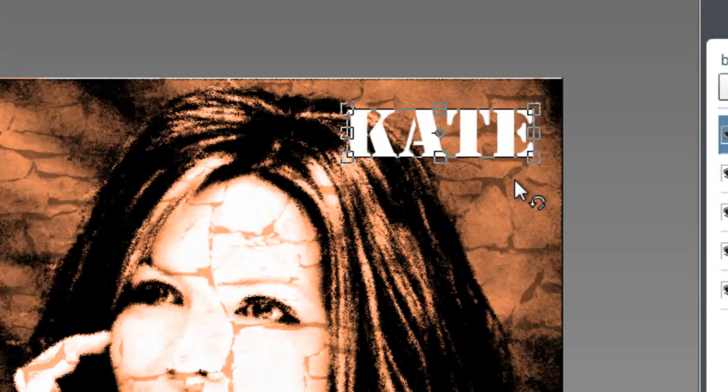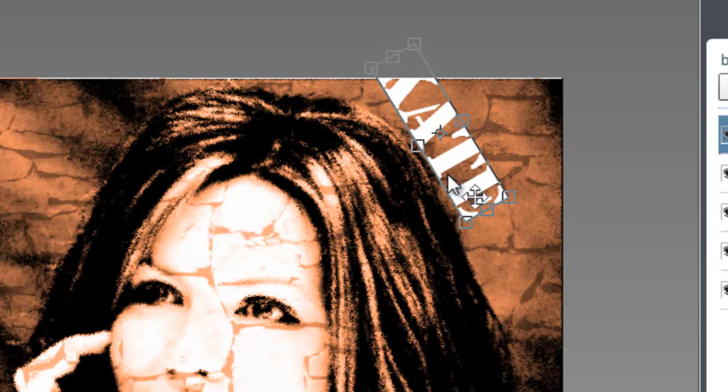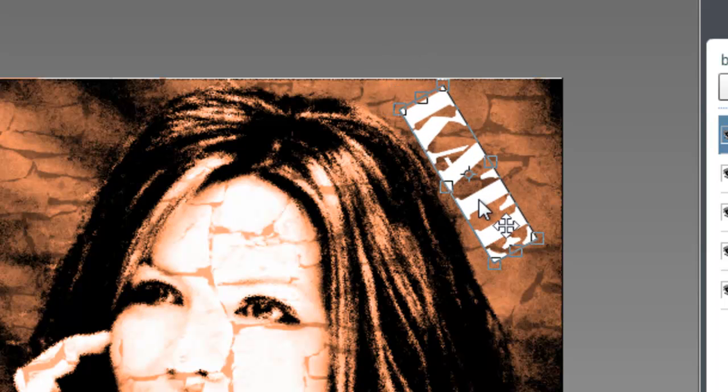So I go towards the corner, but not on the corner piece. It gives me the rotate piece, and I'm going to rotate it. And I'm going to put it right on the side of her head, kind of. Rotate it back a little bit more.